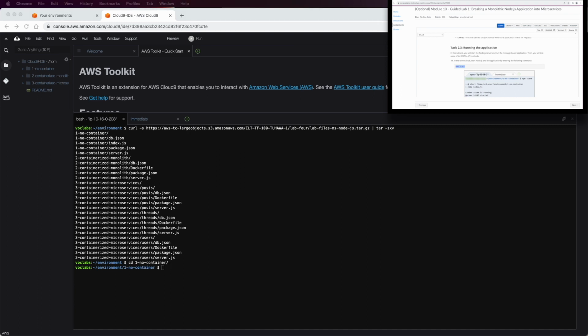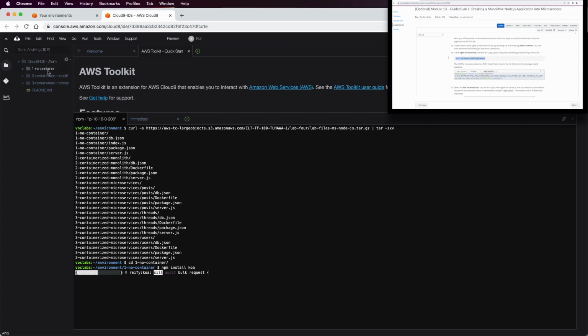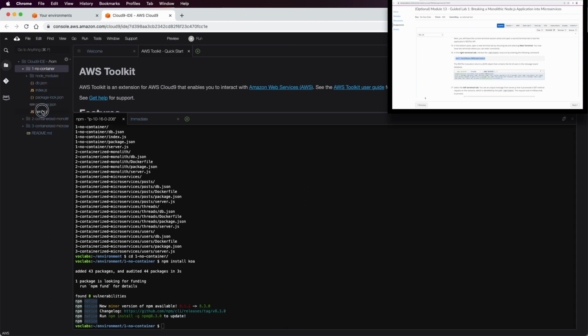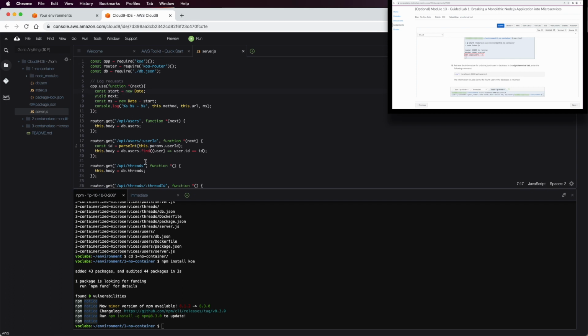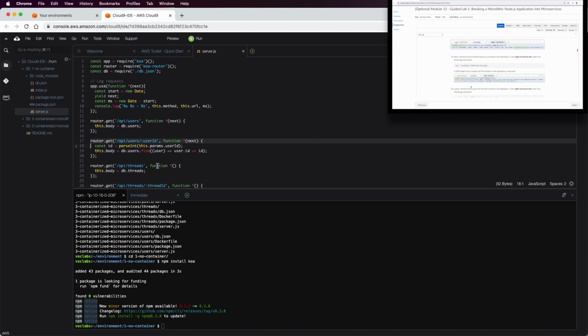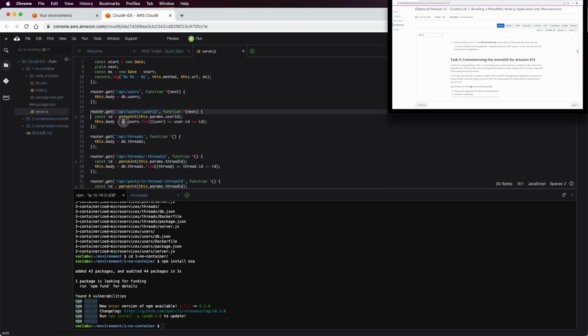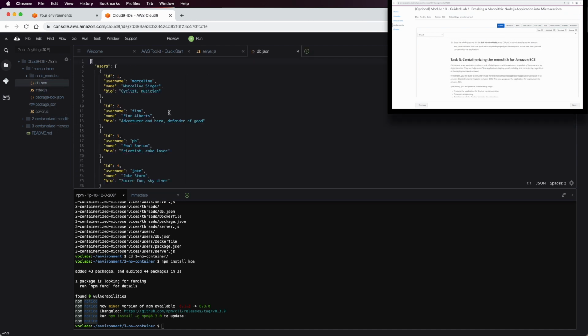If you open the no container server.js, you will find that this application is basically serving different API routes. So API/users to get all users, and API/users/user ID. You pass a specific user ID, and you will get the user from the DB users file here in JSON. After we finish the implementation, we just want to make sure we can test this application and run it successfully.